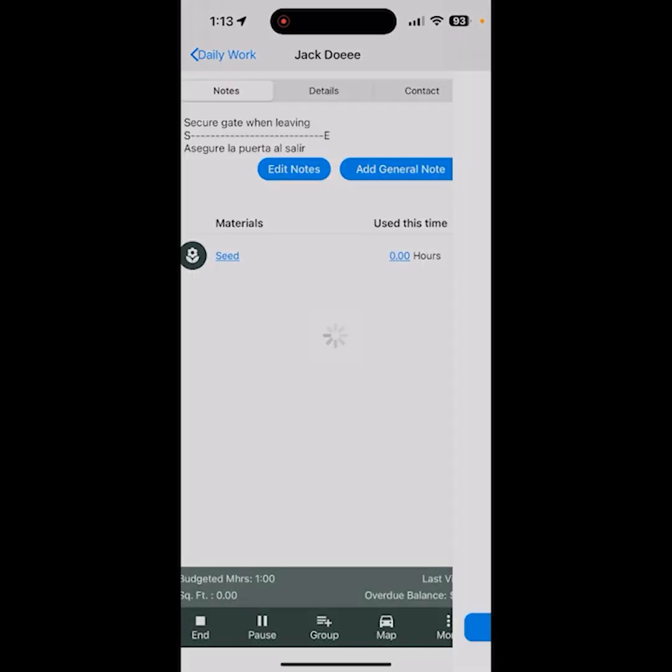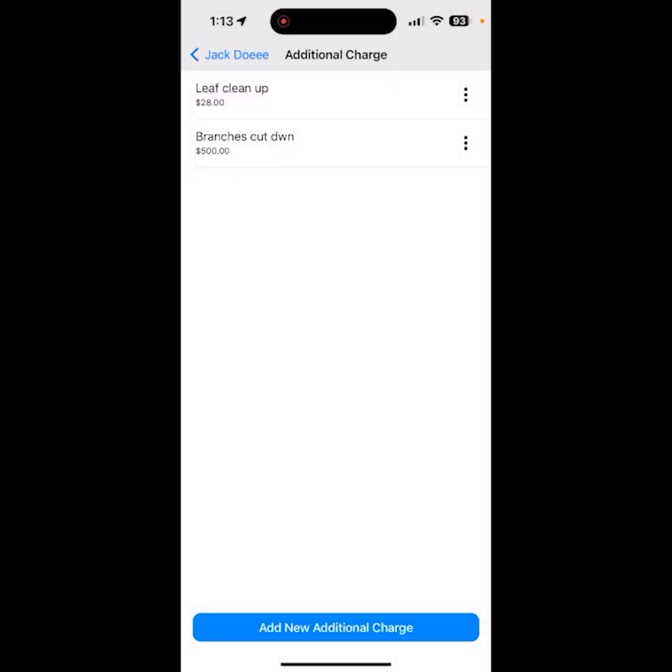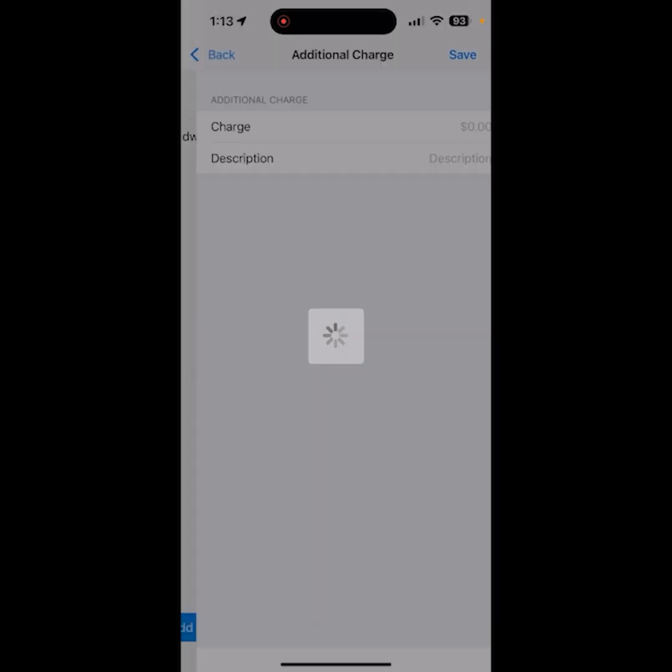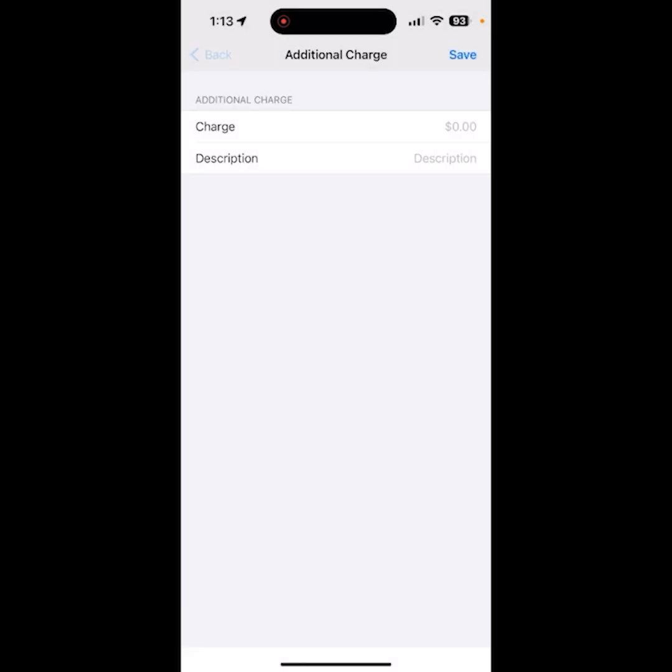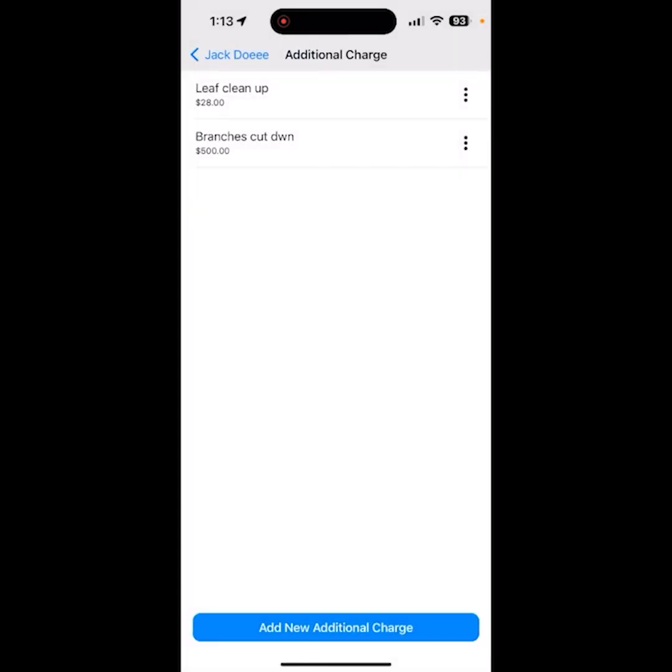You'll simply click on additional charges, add new additional charges, fill in the blanks, hit save, and you will have your additional charges, which can be invoiced out to the customer either right away or whenever you do your invoicing for the month.